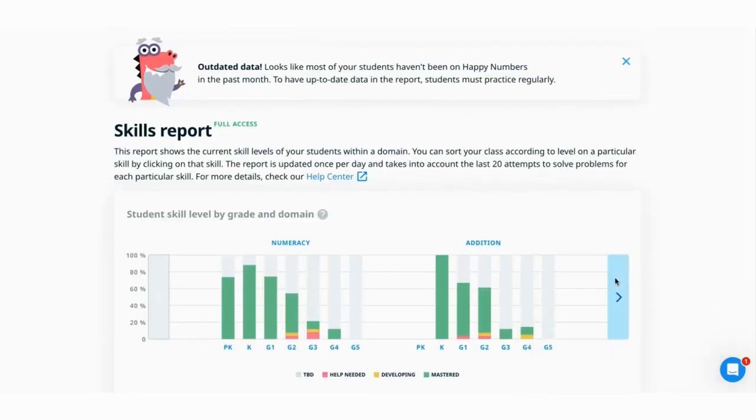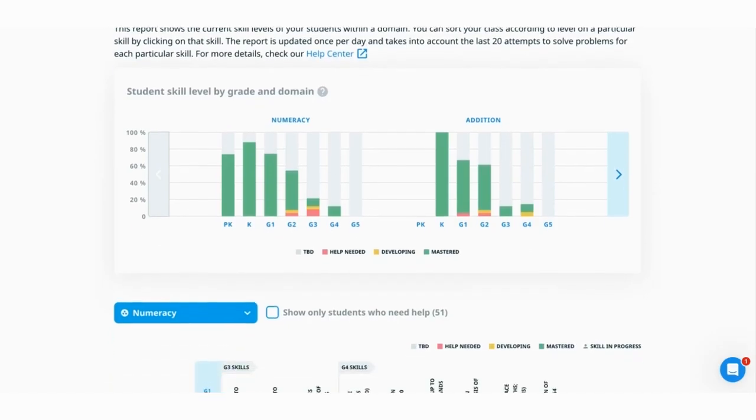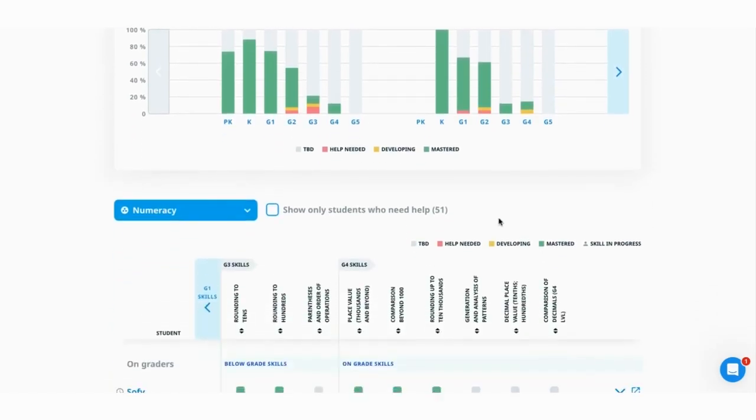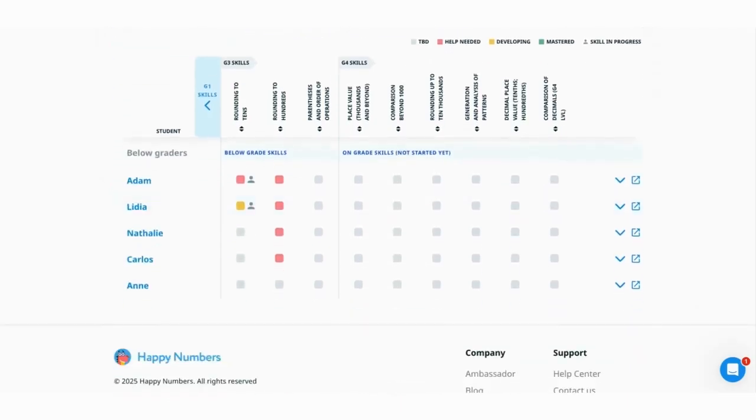To save you time, we also have added a filter that quickly shows you students who need help. To use this filter, simply check the box next to Show Only Students That Need Help. For example, let's look at students that have skills that they've struggled with in my currently shown numeracy domain. I can see that quite a few would benefit from additional targeted practice with rounding to tens and rounding to hundreds, for example, which would support students like Lydia, Natalie, Adam, and Carlos.